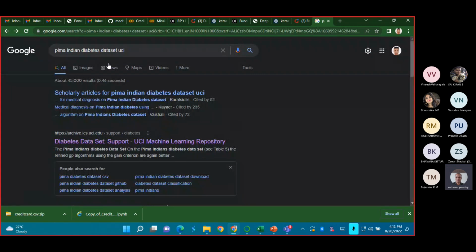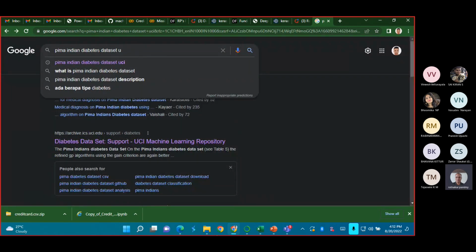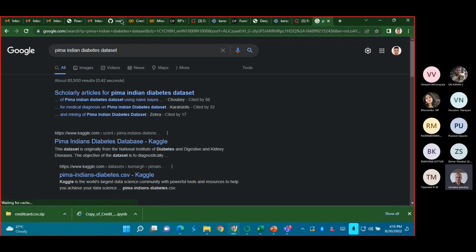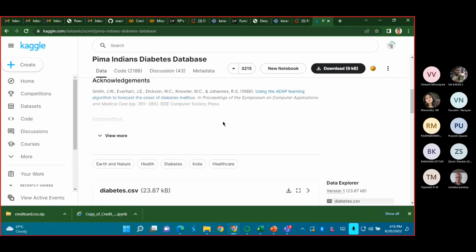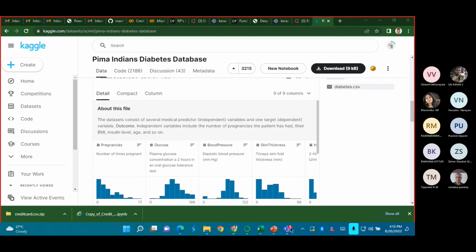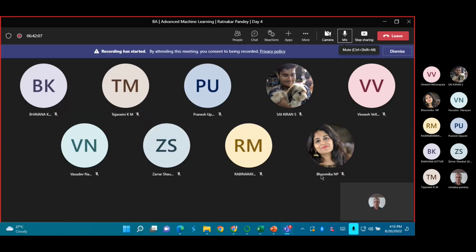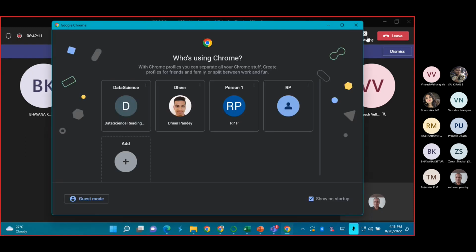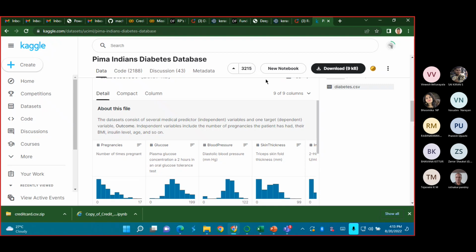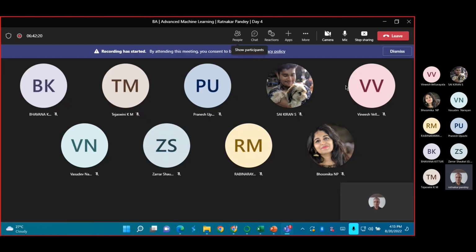Okay, I think Kaggle, I'll have to just take a look. You have it. Diabetes Pima. Can you share with all of us? Pima Indian. So this is the one I'm looking at. You can also take a look at this link for people who would like to download on their own. Small file.